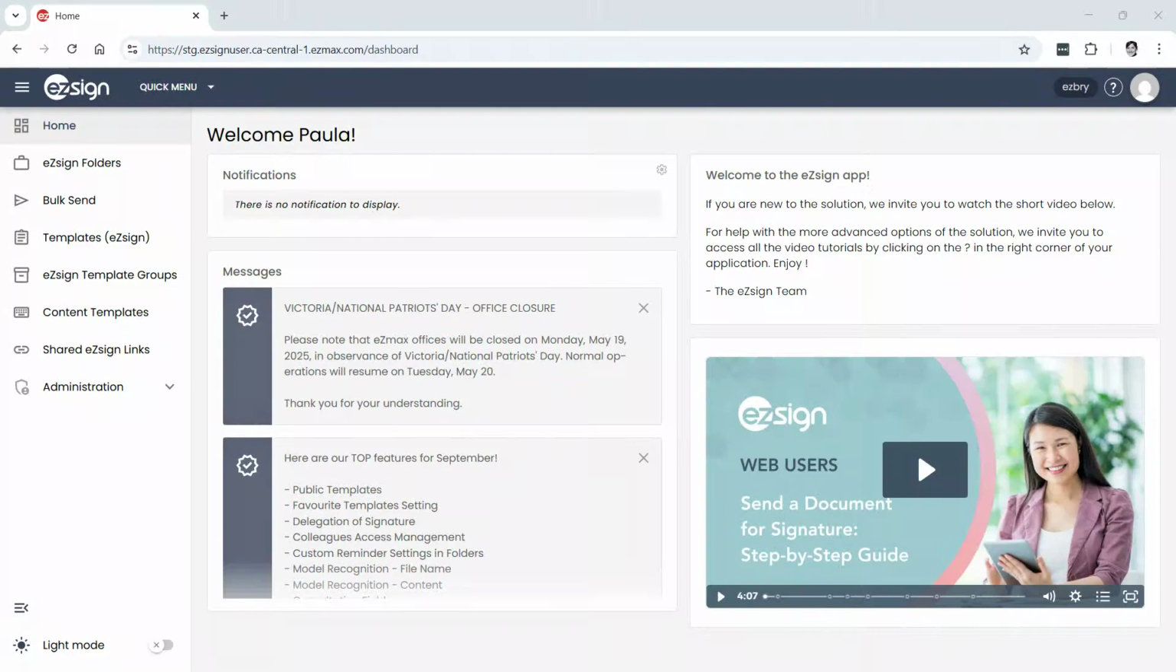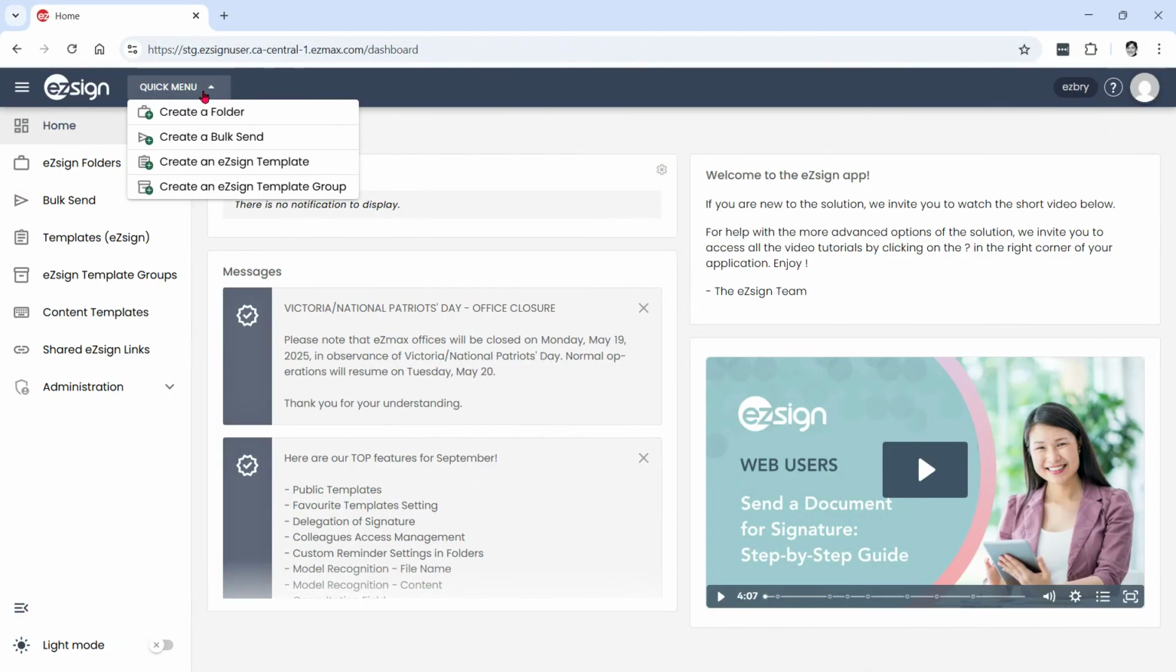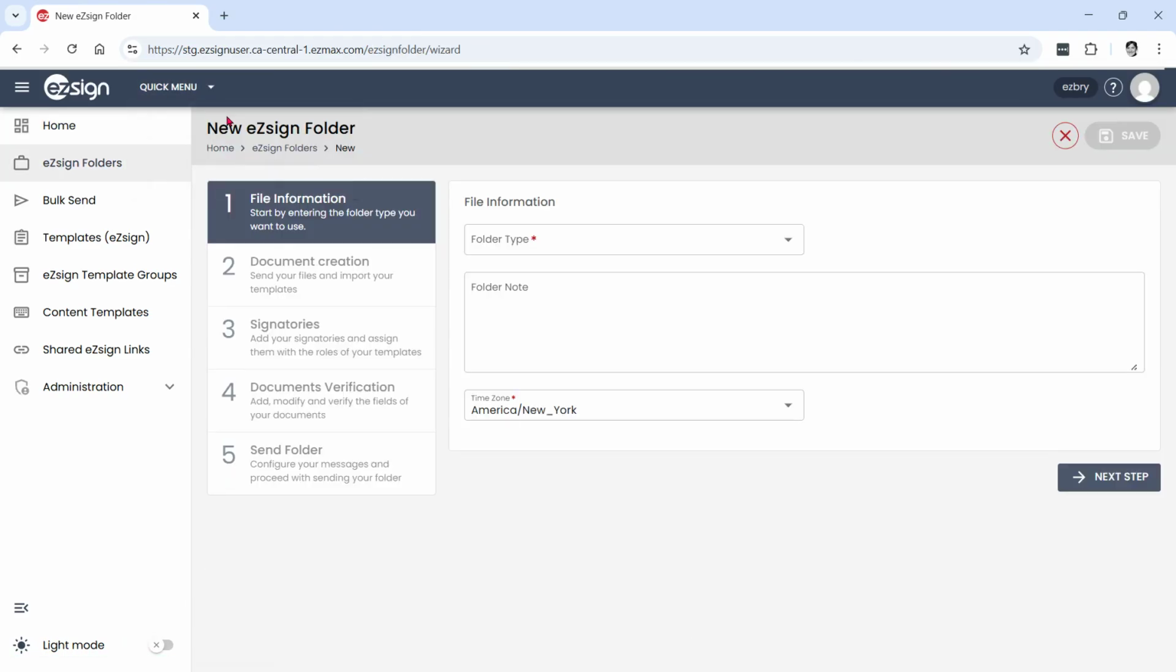Hello. In this tutorial, you will see how to create and send a signature folder in a few steps. So let's start with the quick menu up here. From your quick menu, you could click on Create a Folder, and in a folder, you could include several documents.